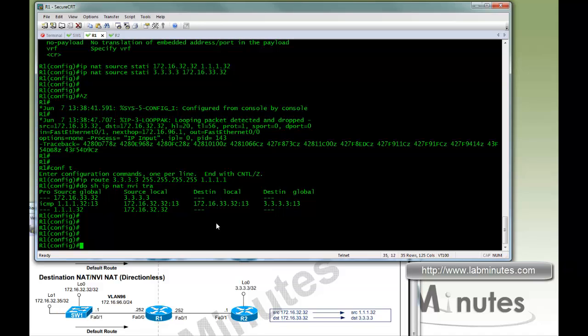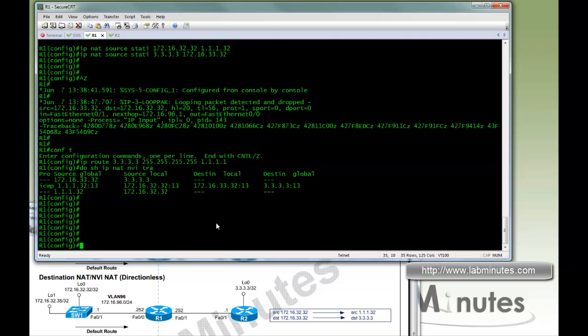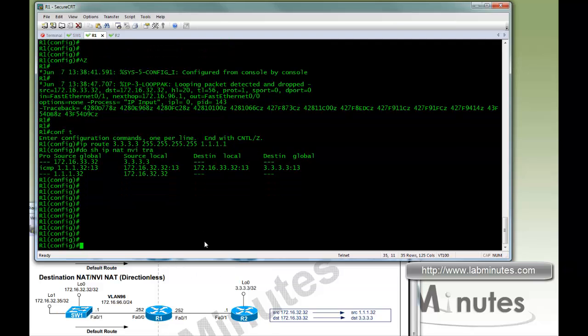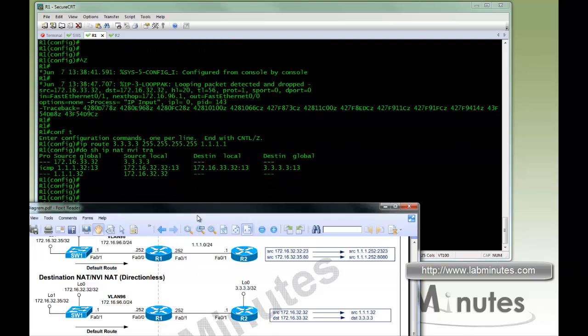Okay, so NVI NAT sometimes makes your life a little easier, or it's a little more flexible, because sometimes you might need the inside and outside to be in the same interface. I'm not sure if that makes much sense, but by not having to depend on the direction on the NAT statements, it makes the whole configuration in some situations a lot more flexible.